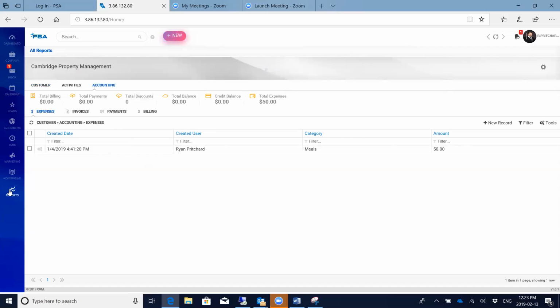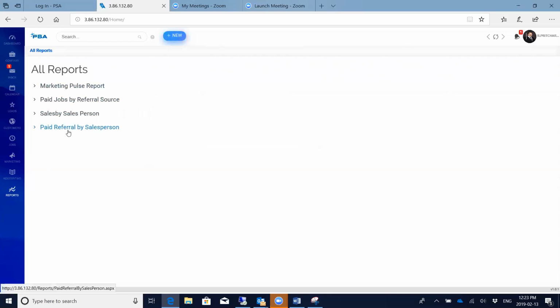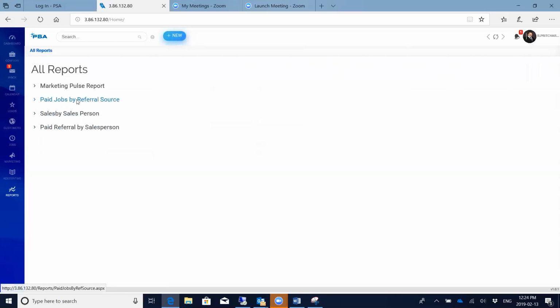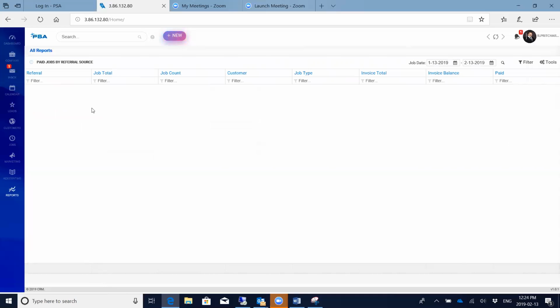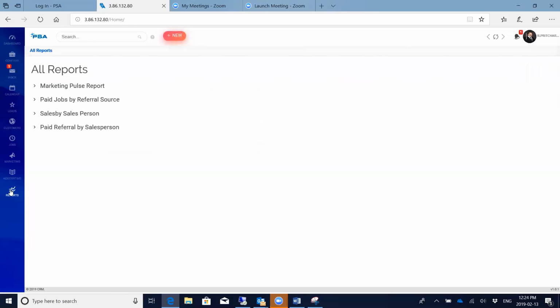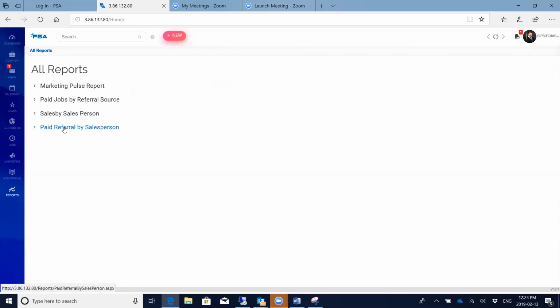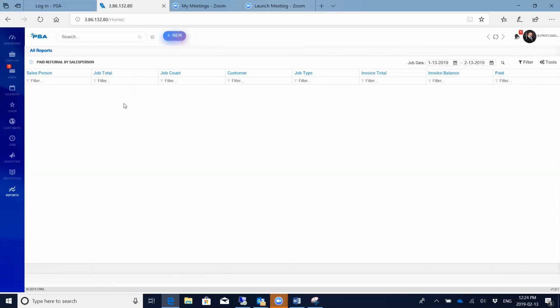Our last menu option is reports. Currently, we have 4 reports available. Your Marketing Pulse report: these are your contacts and activities that you have created. Any paid jobs by referral source. Sales by salesperson, breaking it down by year or by month with totals at the bottom. Paid referral by salesperson as well.